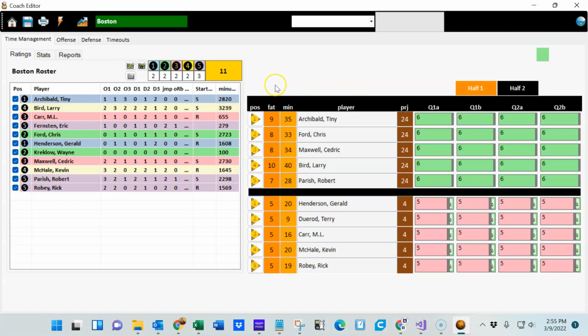during game action, and it may in fact even be eliminated from the program because the AI does a pretty good job of simulating what the usage factors should be for the players based upon their fatigue rating and their total minutes, average minutes played.